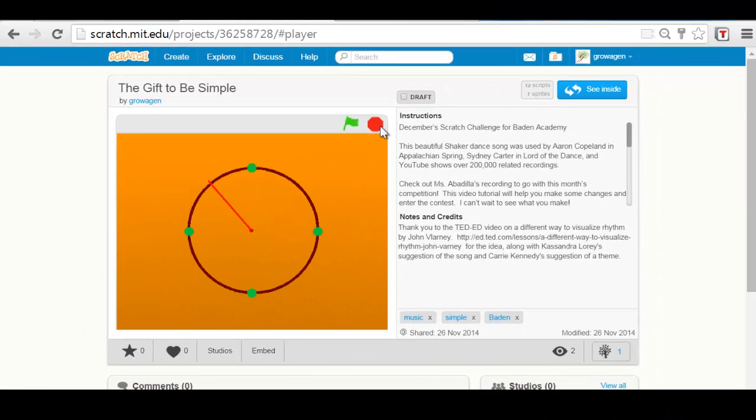Isn't that beautiful? Now it's your job to edit it. What are you going to do? Are you just going to change some imagery, or are you going to record your own rendition of the gift to be simple and place it into our Scratch animation?